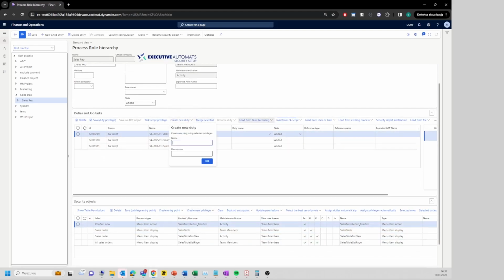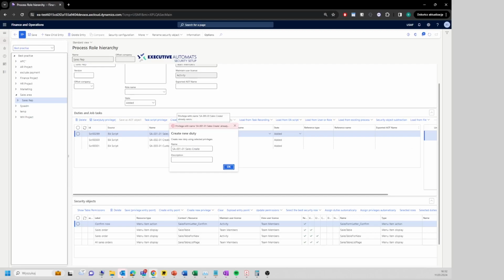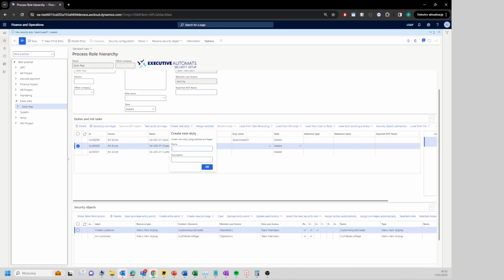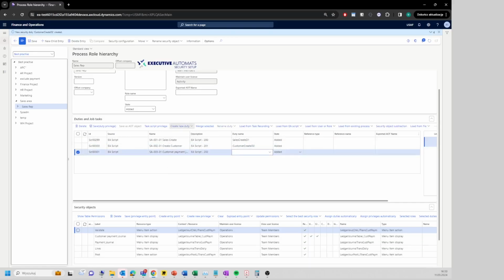Now I can create a duty for each of those. So I can take the names and create a duty for sales create. Duty name already exists. All right. So as I was creating that in the past, maybe I can do sales create D1. So we're going to have duty 1 created. We're going to have customer create duty 2 created. And finally, customer payment journal.